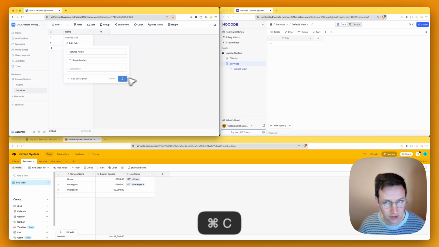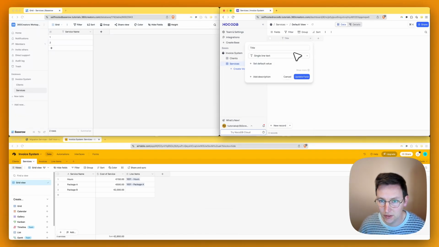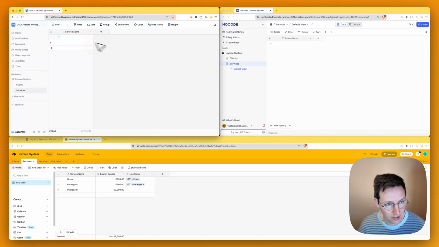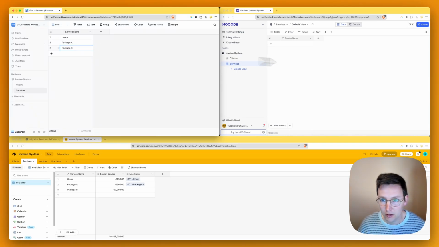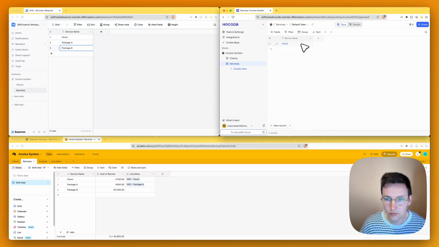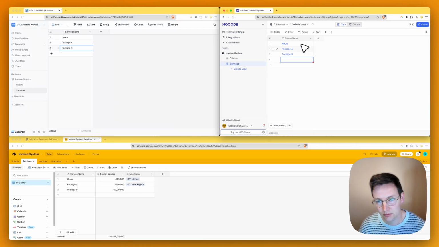Single line text, alright. And here as well, edit field, update field. Let's say hours, package A, and now I hit enter and then it applies it, and now in Baserow I do shift enter, and then I can say package B to keep my hands on the keyboard. Then let's do that here as well. So package A. So here I can just hit enter and it goes to the next one without the shift. I just wanted to create 3 rows and I hit enter, but then it creates a 4th one and I don't want the 4th one, so I need to delete it now.